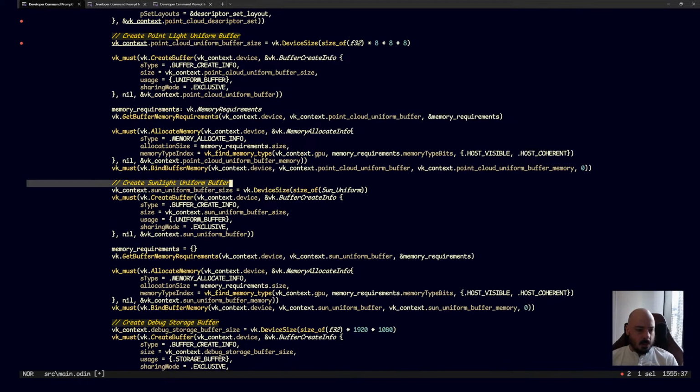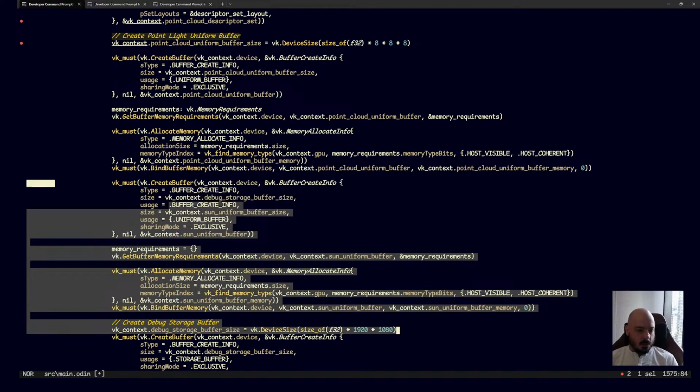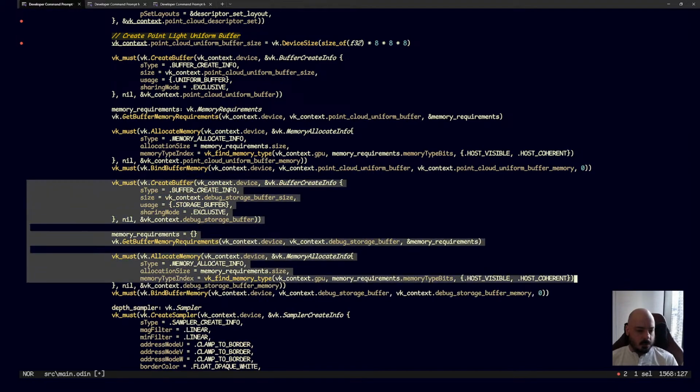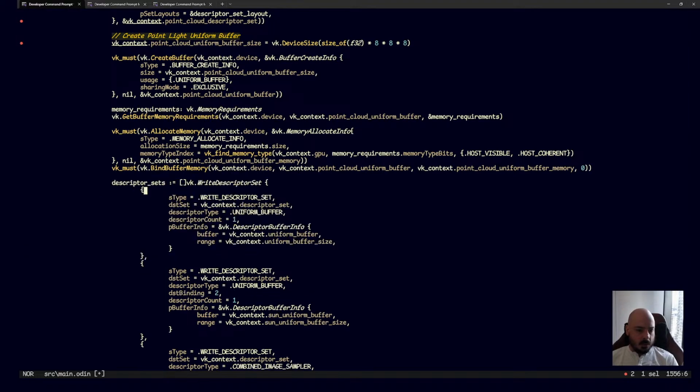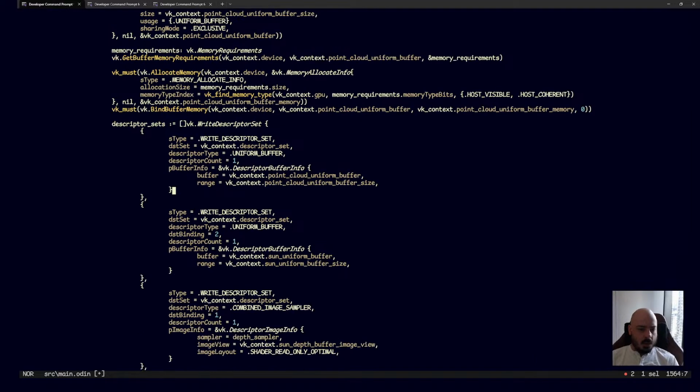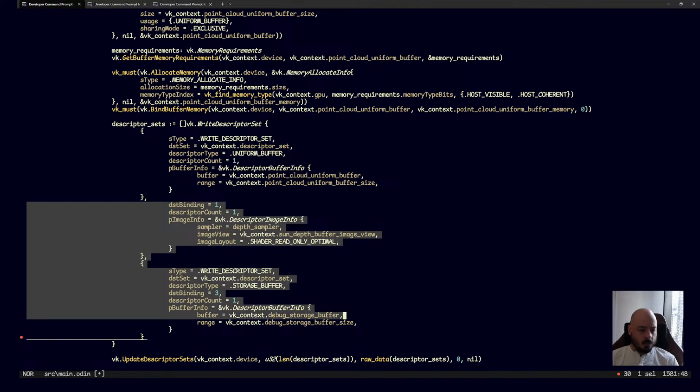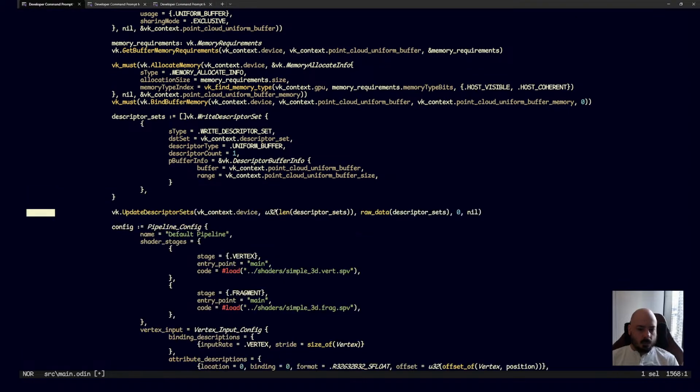Okay, there is no sunlight uniform buffer, so we can get rid of that. There's no debug storage buffer, we can get rid of that as well. We don't need a sampler, at least not right now, not in this pipeline. And let's see what we got here. We got one uniform buffer, yes. That's this size, that's correct. And all of these are non-existent. So we update the descriptor sets, that's all good.